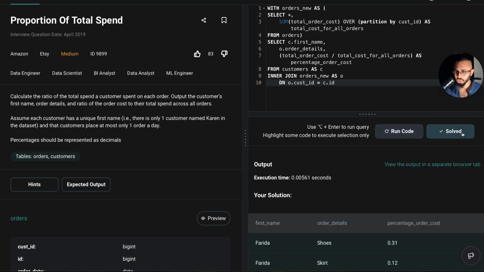Let's see if this is the right answer. And that is the right answer. So essentially I just created a CTE. Inside the CTE I added a new column. That column contained the summation, or the total amount across all the orders for a specific customer. Then I used it again in my query using a join, and I calculated this percentage order cost column, which they were asking for in the question, by dividing total order cost by the total cost for all orders. So hopefully that makes sense. Thank you.